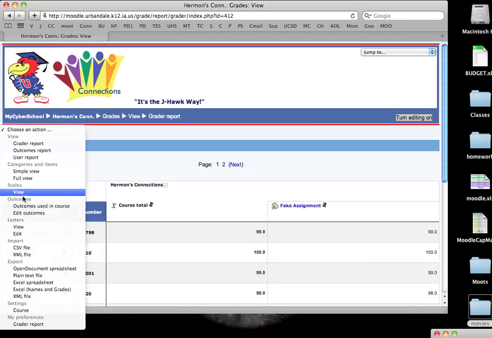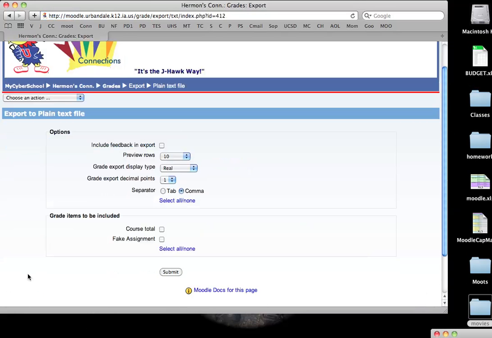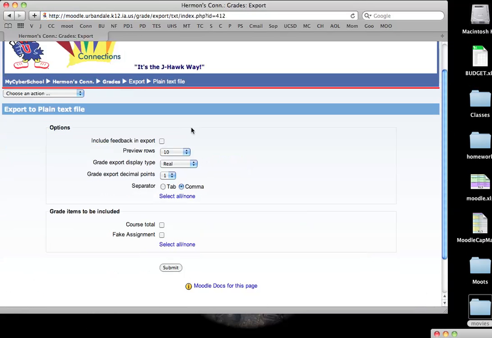I'll go under Choose an Action, and I'm going to go to Export, and I'm going to export a plain text file. This is what I use if I'm going to import into PowerSchool. I use a plain text file. So I'll click on that, and then it'll come up here, and all this front part here I just leave alone. And then down here I will select all the grade assignments that I want to export.